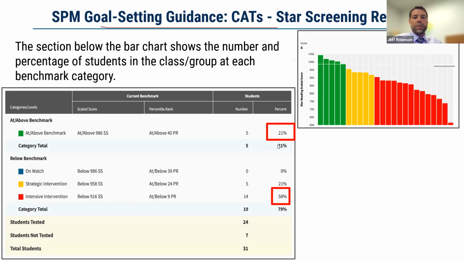So this teacher, when I'm looking at this class from the fall, they had 21% of their students in the class who scored at or above. And they had 58% of their students who scored in intensive intervention. So if the goal is to increase the percent at or above, this is the starting percentage. If the goal is to reduce the intensive intervention, this is the starting percentage.